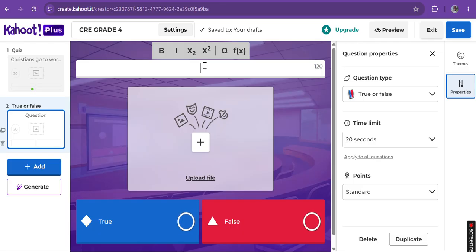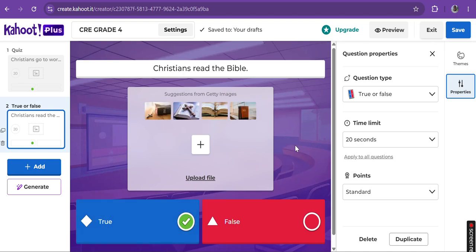So we can say like, Christians read the Bible. So that is the statement. Christians read the Bible. Is it true or false? Again, you need to select the correct answer, which is true. You click there. So we have successfully done 2 questions.